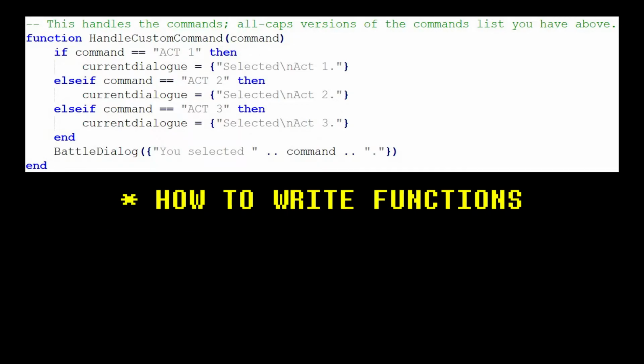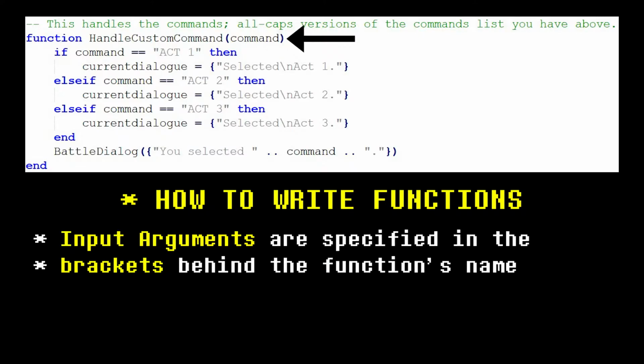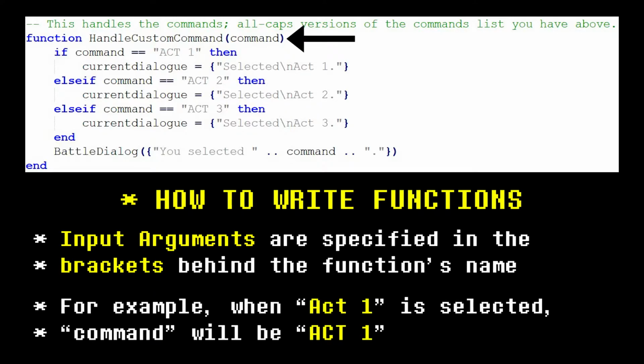After the name come the input arguments for the function, which are specified in the brackets. This function only has one input argument called command. Whenever an act command is selected, the function's name will be given to this function as a string variable.